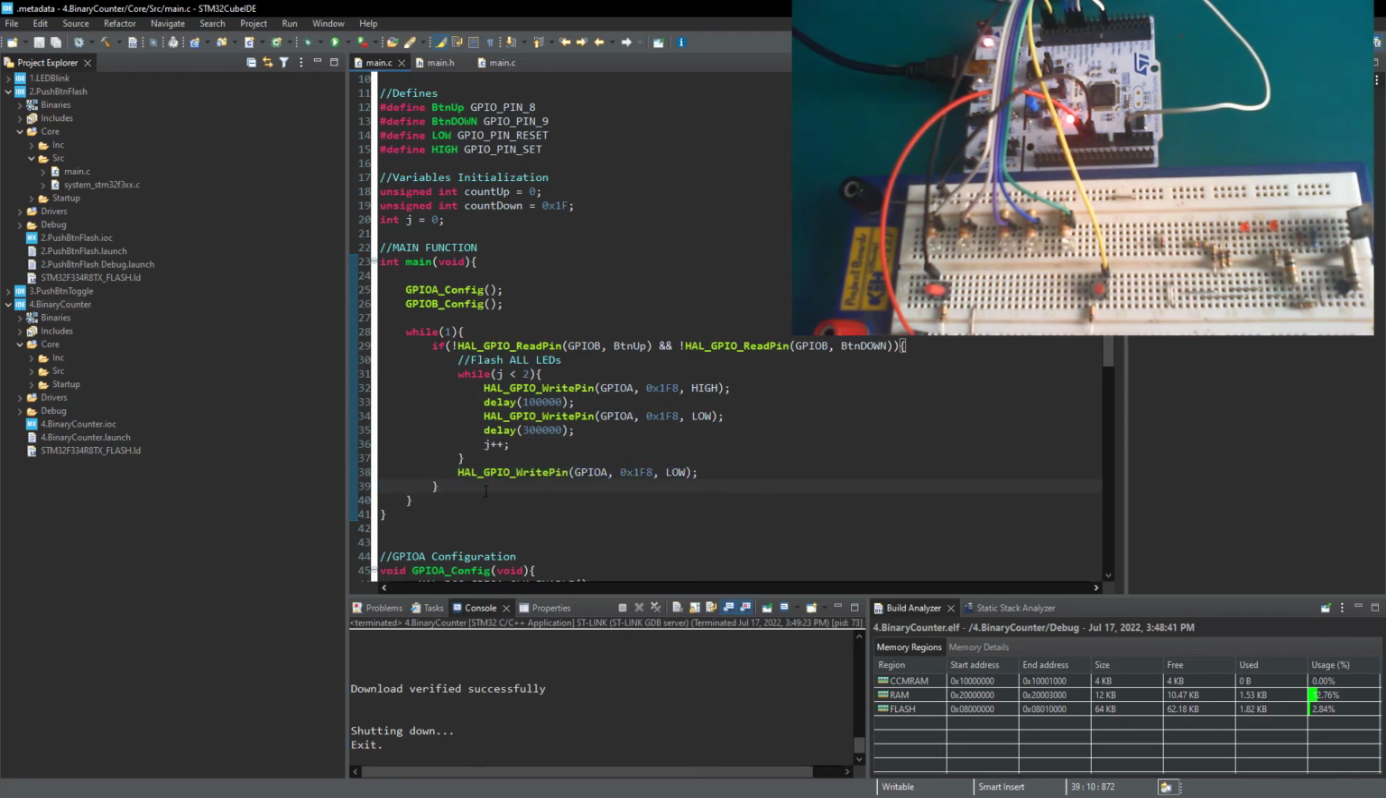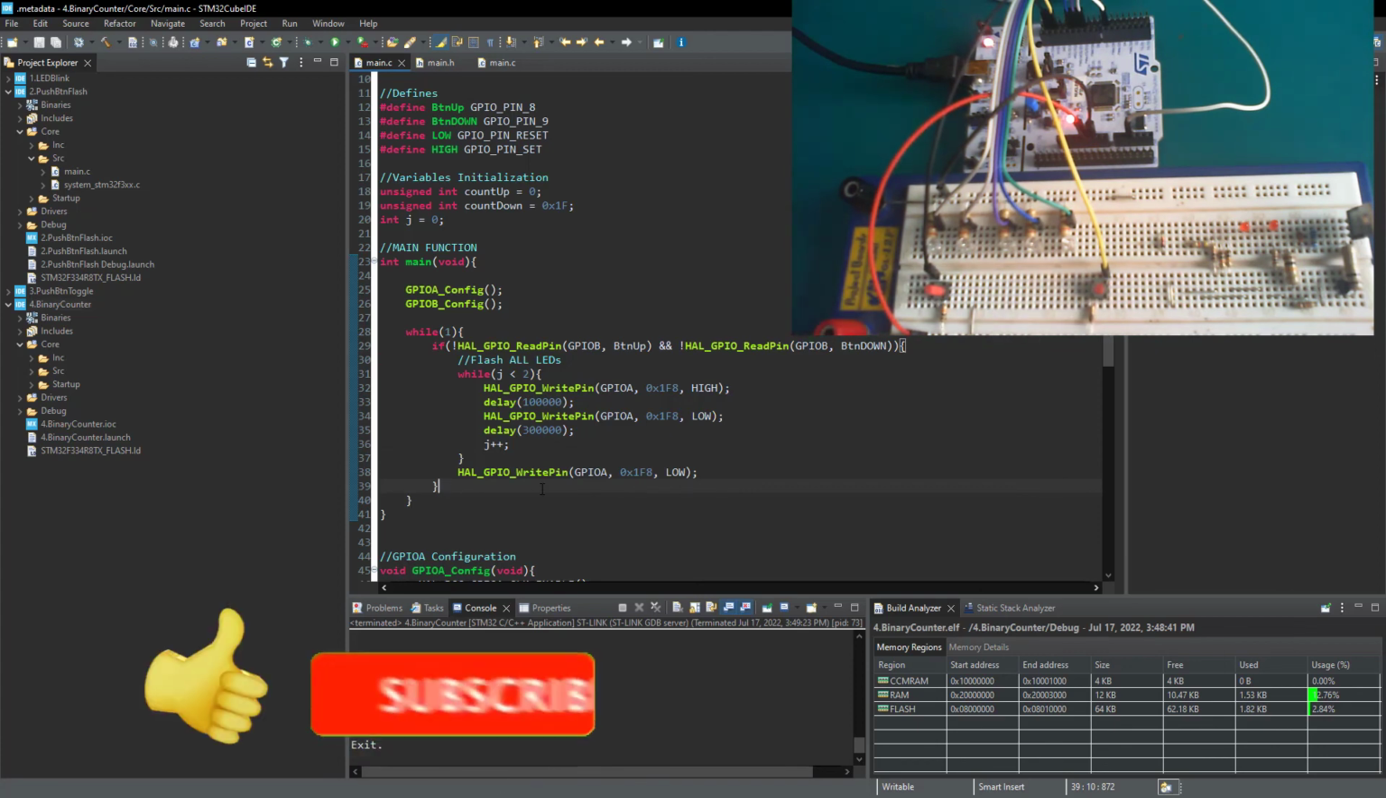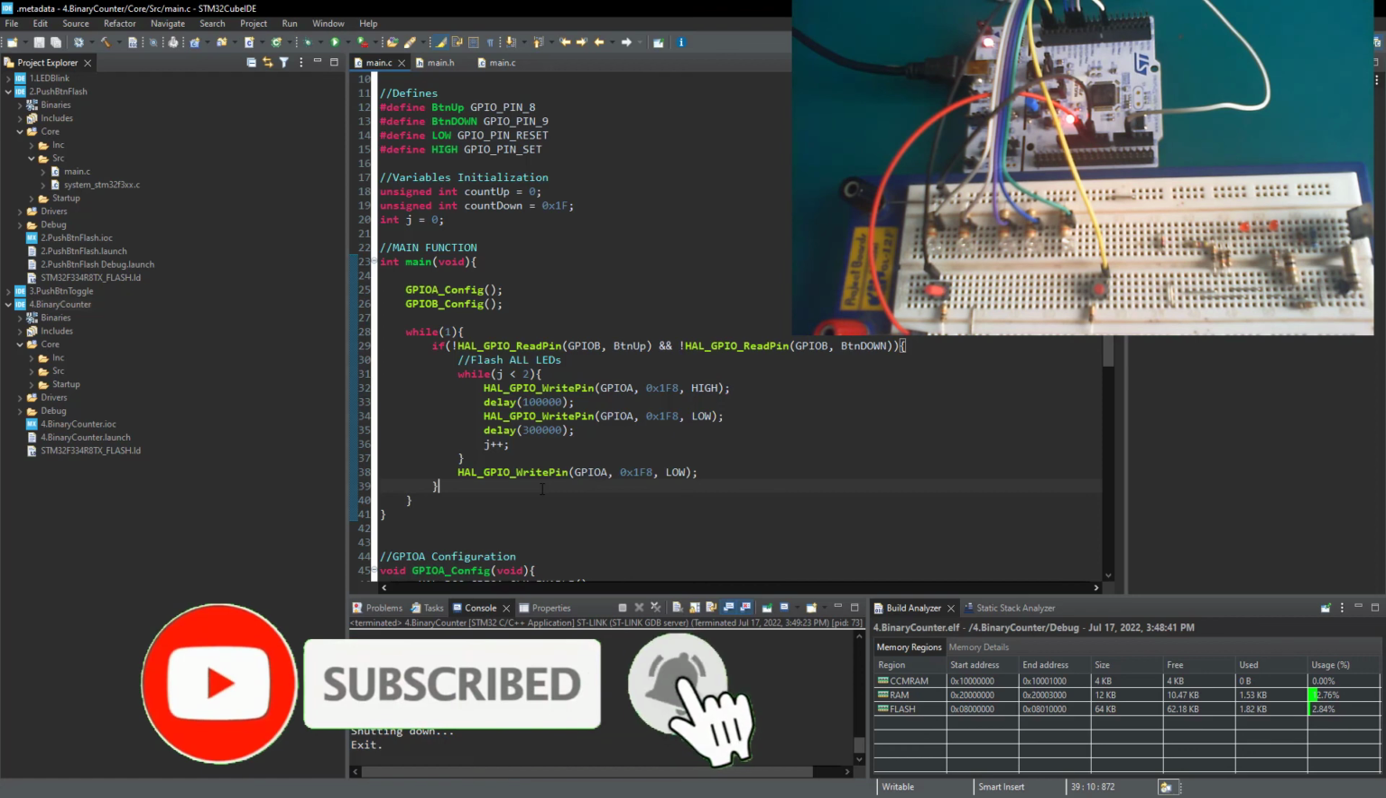So now we are waiting. What are we waiting for? We're waiting for another action. So we now need to wait for these other conditions. Since we've checked these conditions, now we need to check for the condition when this button is pressed, or when this button is pressed, or when both are being pressed.